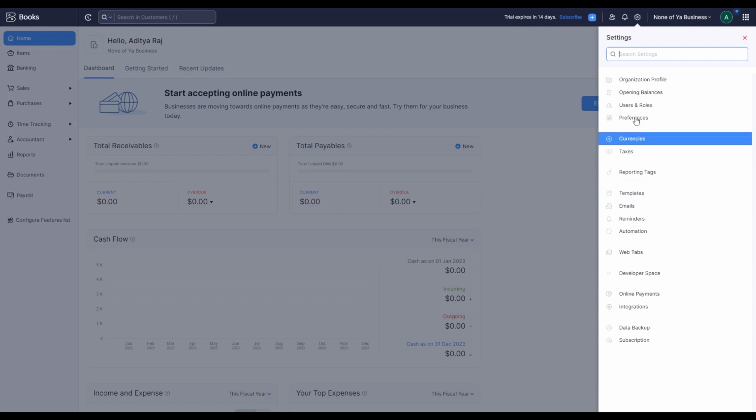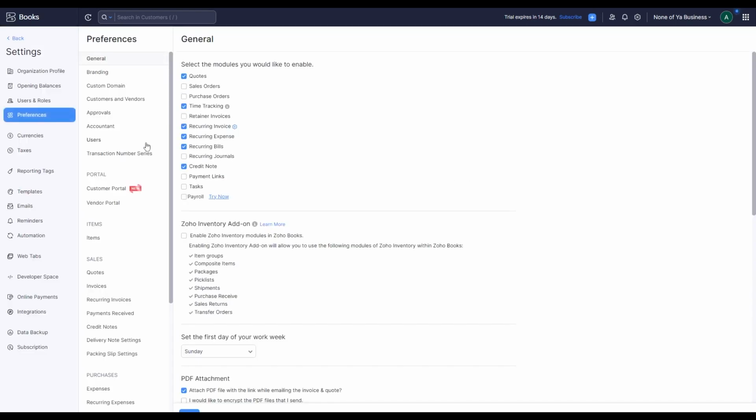And while you are here, head over to the preferences. All the modules that you select here, you will be able to access in the app. I generally like to activate sales orders and purchase orders as well as recurring journals. You can send your vendors purchase orders when you need some items or services from them, and you can convert the purchase orders that you received from your customers into a sales order that you can circulate around within your company so that everyone can be on the same page of providing the right items and services to your customers.